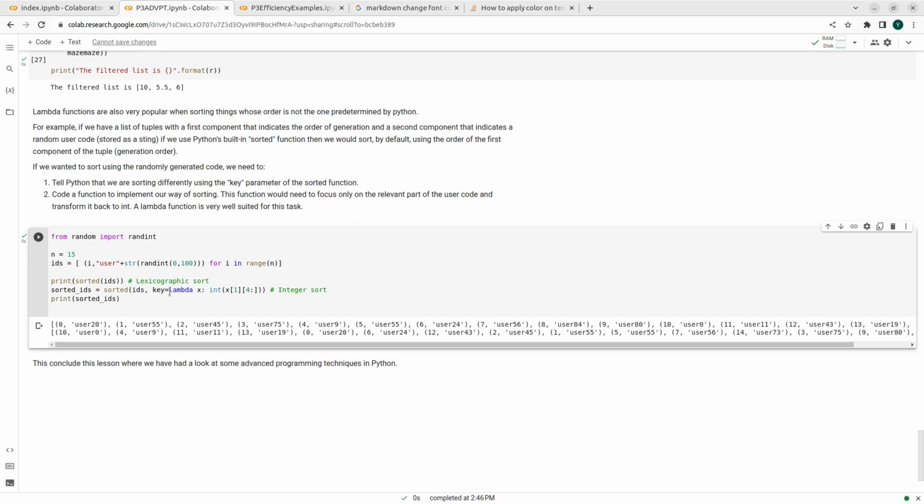So once again, as I did with map and filter, with sorted, which is not functional programming, but is a very, very frequently used Python built-in function to sort things, I can define how to sort using a lambda function. Okay, so that's it for lambda functions.